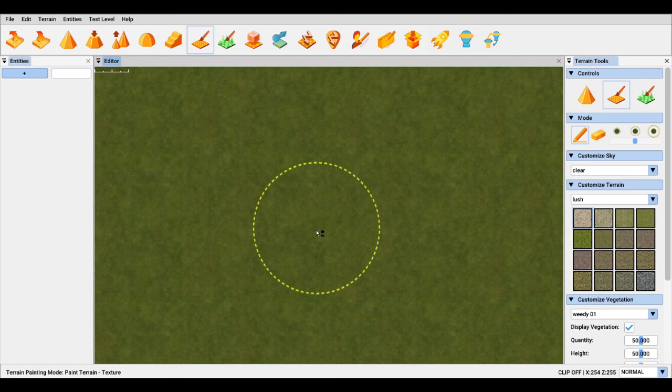Hello, my name is Bob, and I'm going to be walking you through VR Quest, a virtual reality creation software, and I will also be showing you some tips and tricks I've learned along the way.